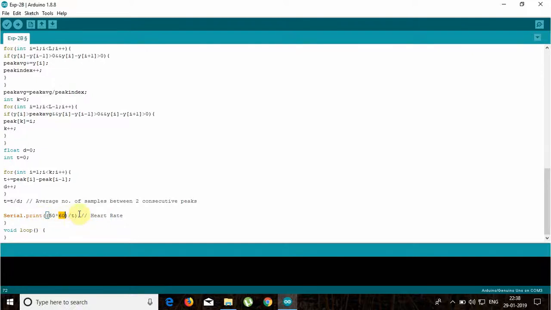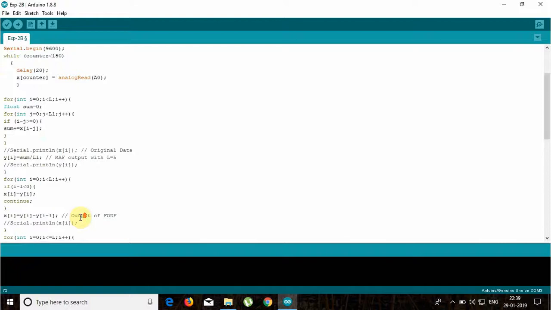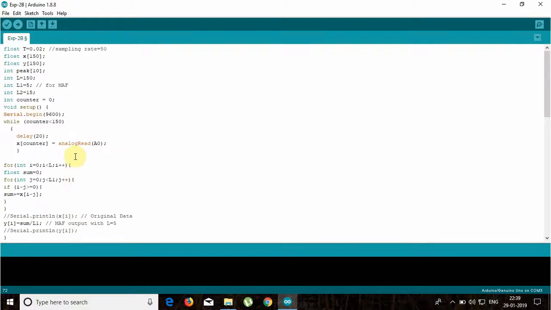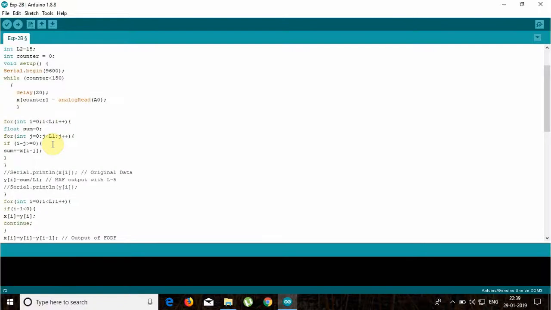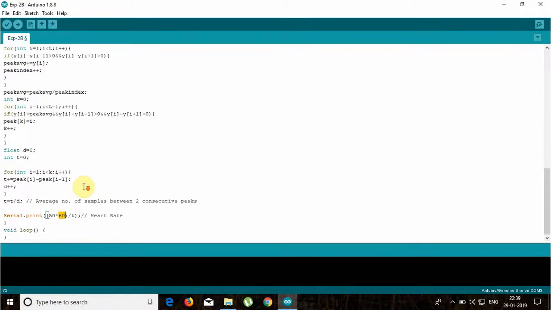So this is the process of calculating heart rate with the help of real-time PPG signal data. Basically, what we do is pre-process the data such that the heart rate can be calculated much more easily. Thank you.